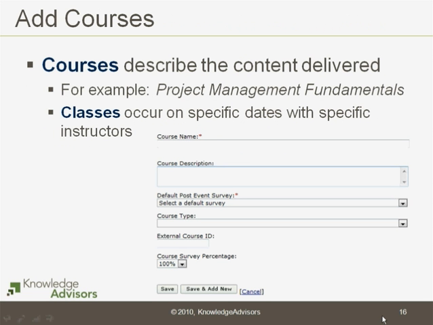The next step in scheduling the class is adding the course. In MTM, course describes the content that's delivered, for example, Project Management Fundamentals, whereas a class is a specific delivery or event in which the course content was delivered. So there are specific dates around it, there's a specific instructor, there's a learning methodology, and so on. Let me show you how to add a course in MTM so that you can start working towards scheduling the class.